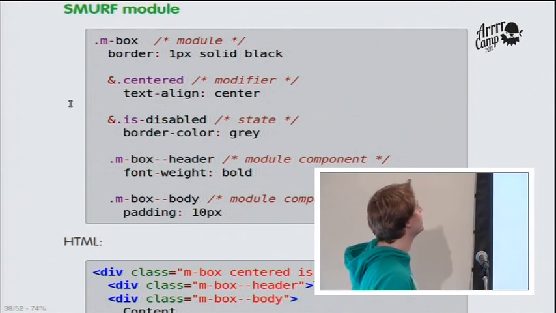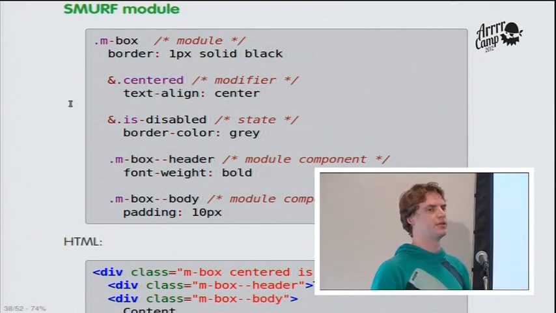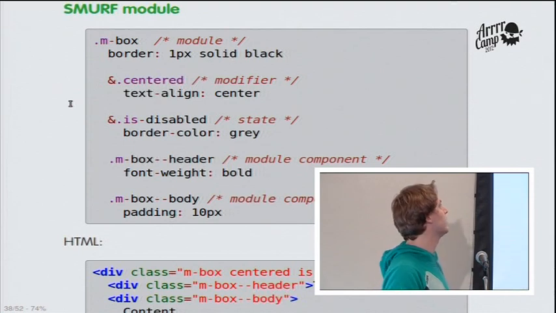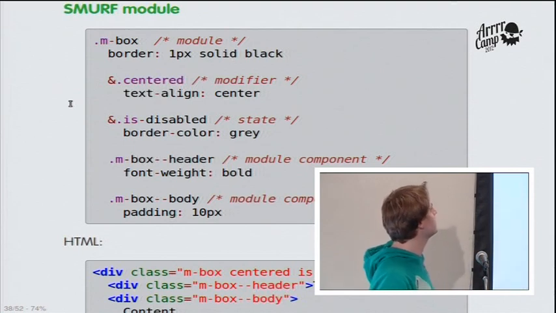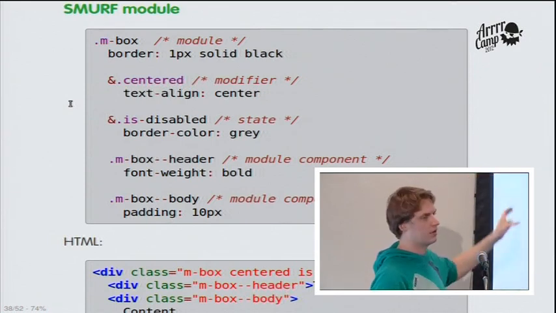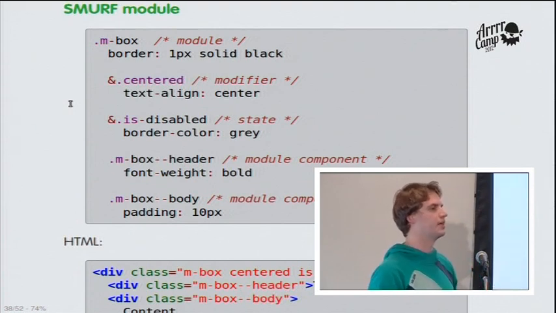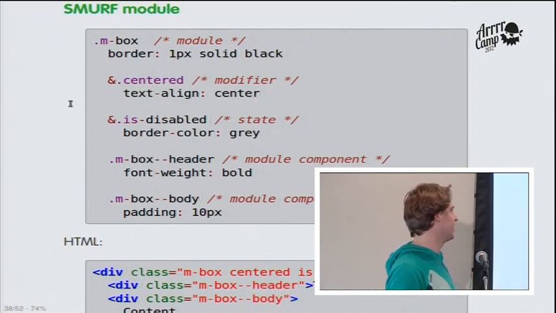States are pretty much the same as modifiers. The difference is that they are prefixed with is dash, and that's something that can change within the lifetime of a module. And it's mostly changed using JavaScript. And then we have components. So our box has a header and a body, and the components can also have sub-modules, but you have to be careful not to go too deep there, kind of the inception thing again.